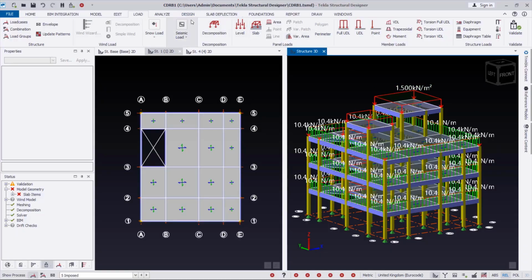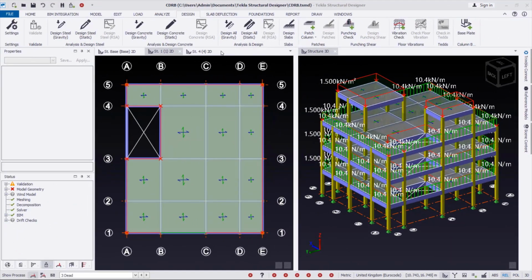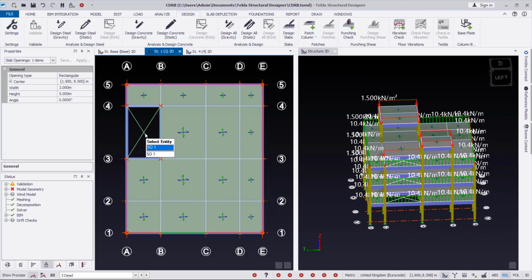So now we are set to actually carry out the analysis and design. Okay, so we go to the design tab right here. But before we run analysis and design of this structure, I would like you to understand very important signs in Tekla Structural Designer. If you come over here under validate, you can see this sign, this validation sign right here. This simply means warning, but this sign of red cross simply means an error. Okay, this is an error. Now this error is based on this slab opening that we created right here, because it cut across the beam line. That is why we have this particular error.